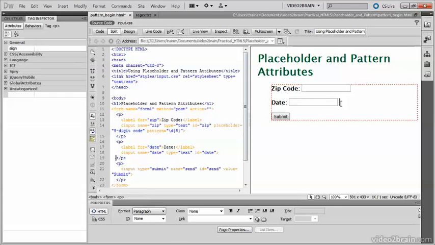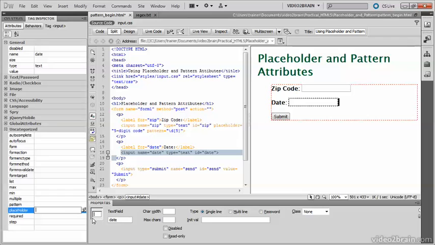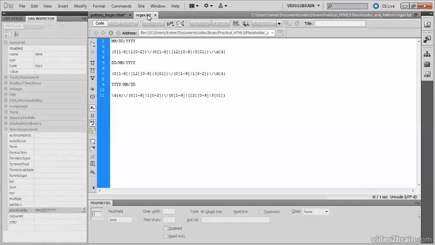Now for the date, I'm going to add a placeholder which will be mm/dd/YYYY. Now, the regular expression to enforce this particular date format is quite complex, so I've already prepared it in this file called regex.txt. Regex is a short expression for regular expression. In this file, there are 3 different regular expressions to enforce mm/dd/YYYY, which is the American style, then the European style, which puts the date before the month, and then finally the style which is commonly used in East Asia, which puts the year before the month before the date.